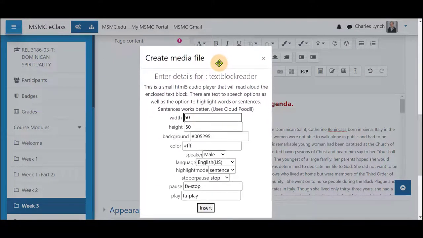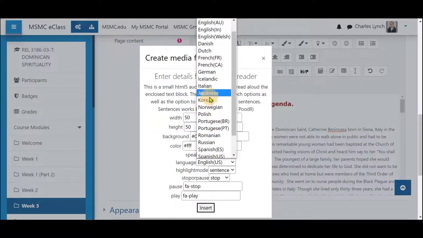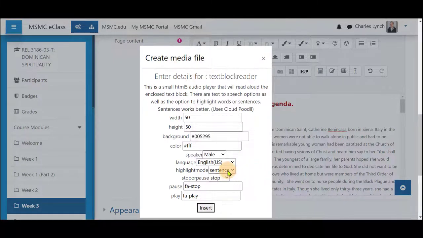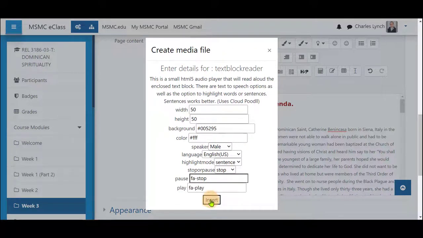These are the defaults that are set through the tool with the addition of our Mount Blue color. The button that the students will click, or you will click, is 50 pixels high and wide, Mount Blue, white symbol. The system has a default for male, but you may choose a female speaker. Which language you may wish to have the information read in. We suggest leaving it on sentence mode. You may change stop or pause by selecting pause. You may also type pause here instead of stop to have a different icon appear for that option. Last, click insert.